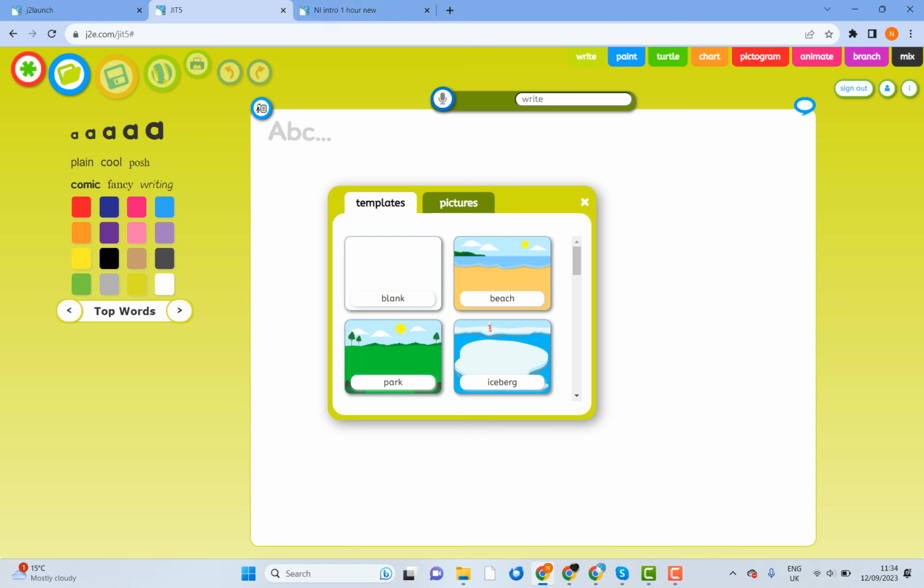It always opens up within Write. So that is a basic word processor. Great for teaching your students how to change text size, text font, text colour. It also offers a word list here. We're going to look a bit more into this later.